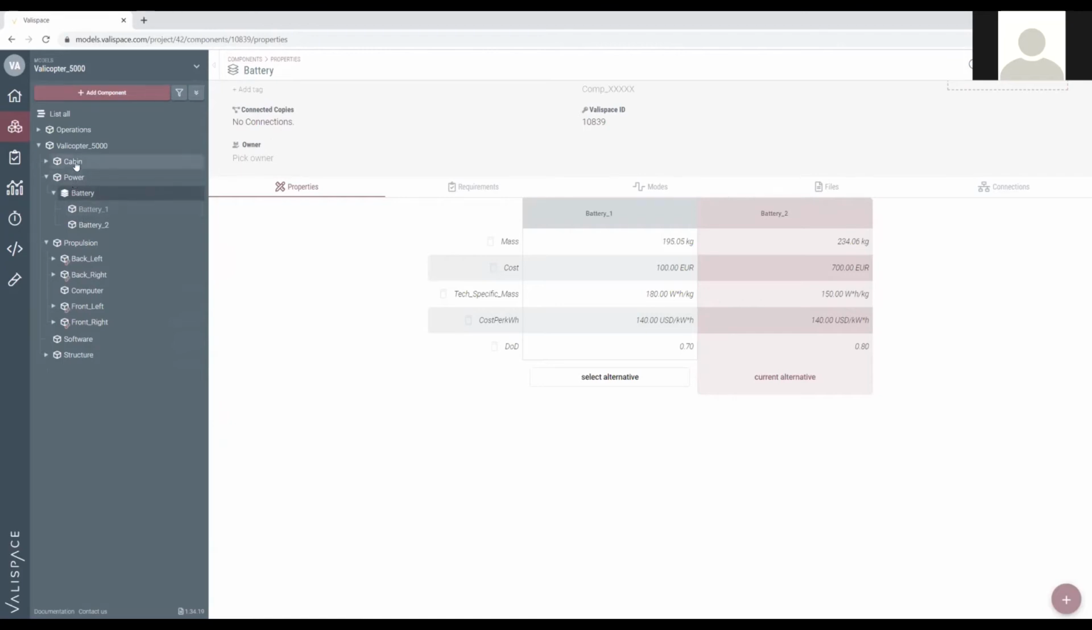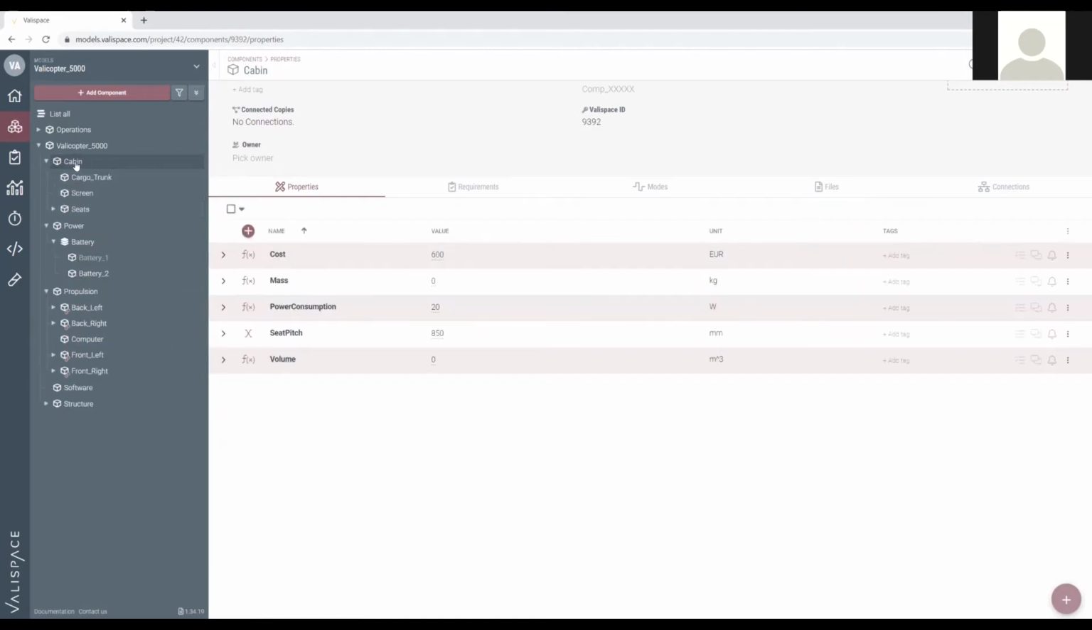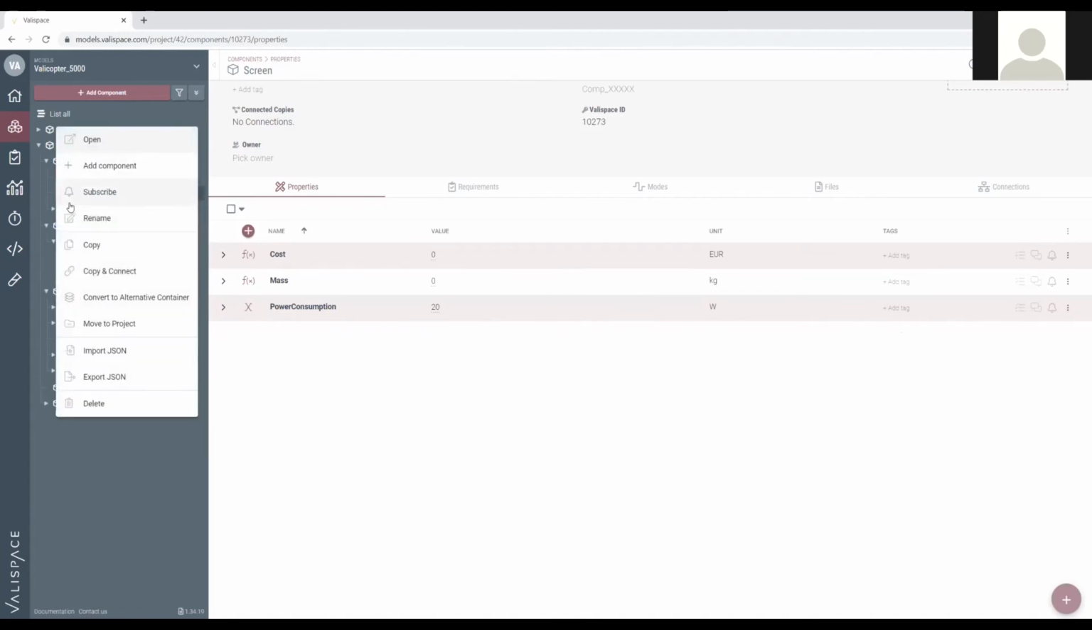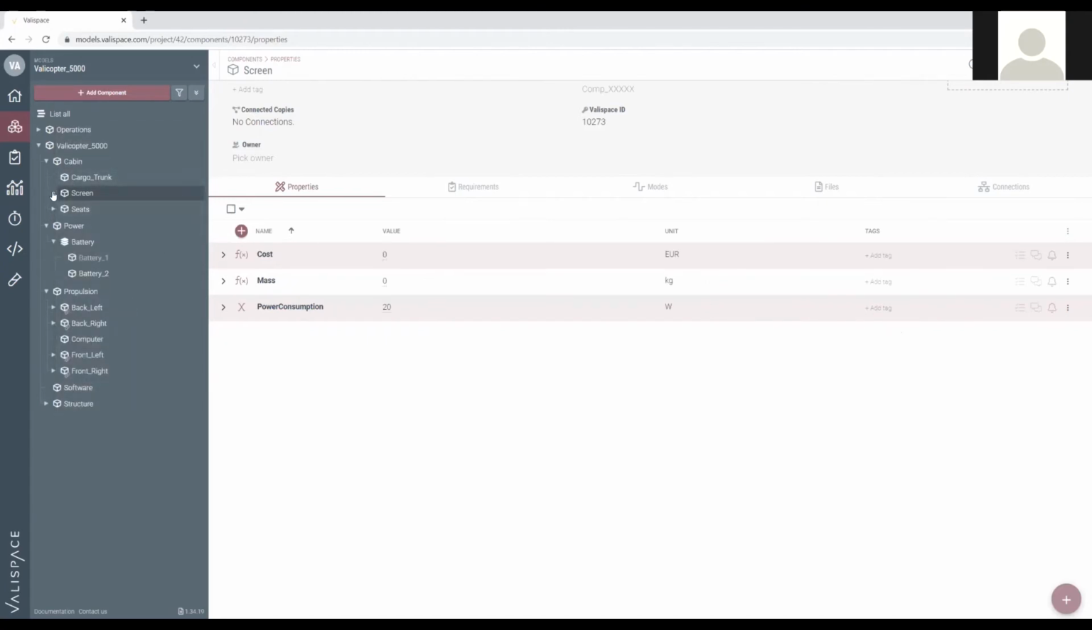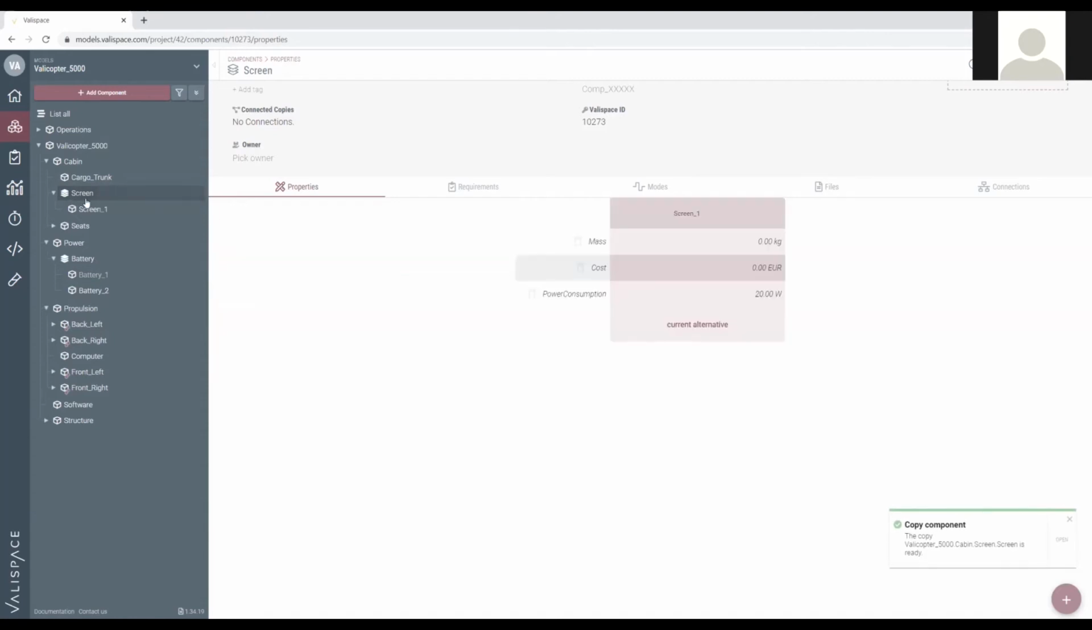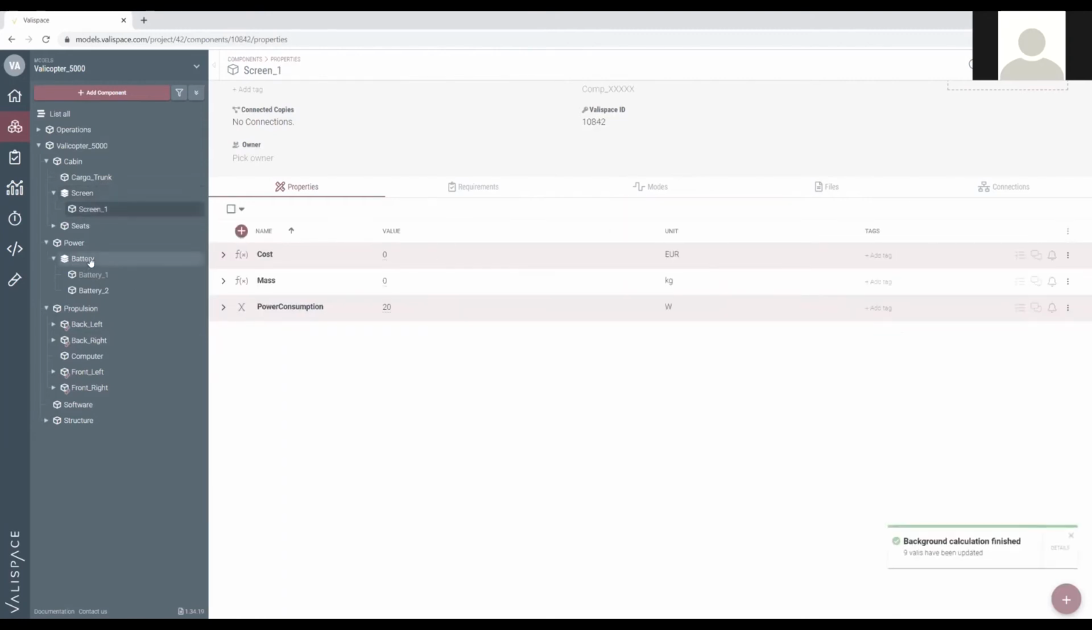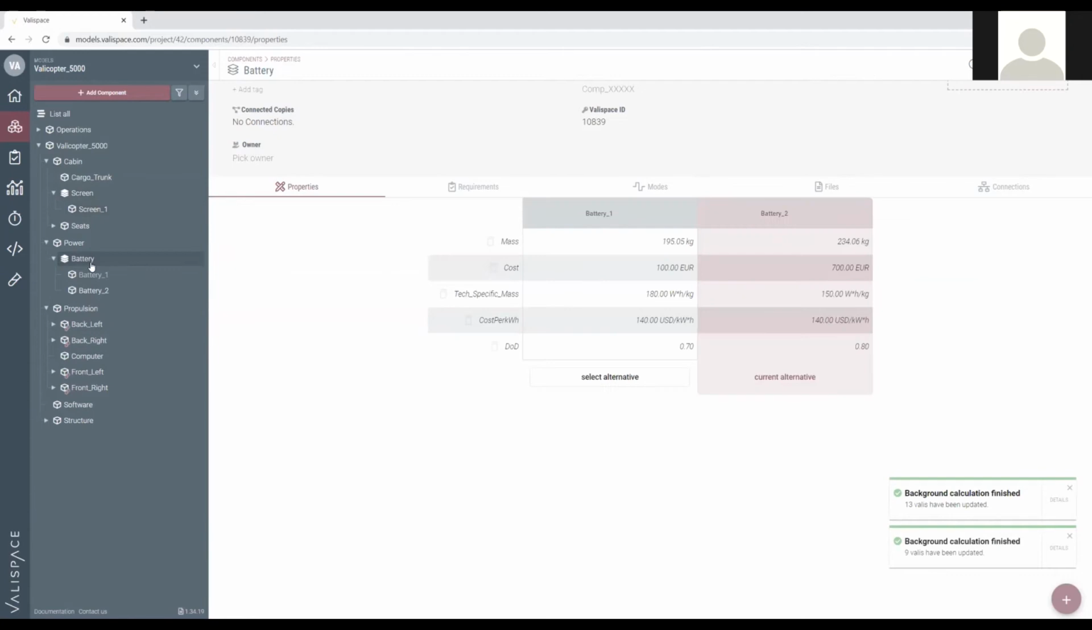Let me see if I can make something specific here. Yeah, let's make, for example, for this screen here, we want to try different types. You can just right click on the component, and you have the option to convert to alternative container. And then automatically Valispace will generate that alternative container and move the option that you had as the first option. I hope that explained how to create it.